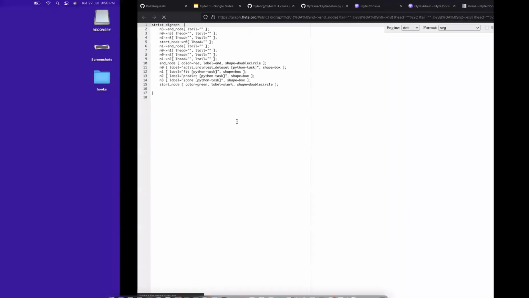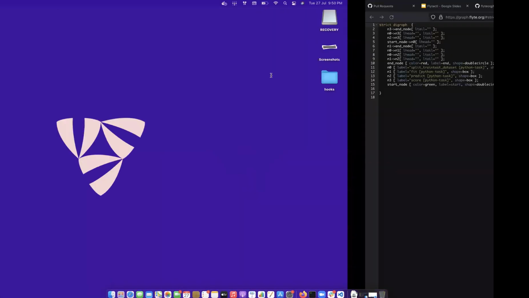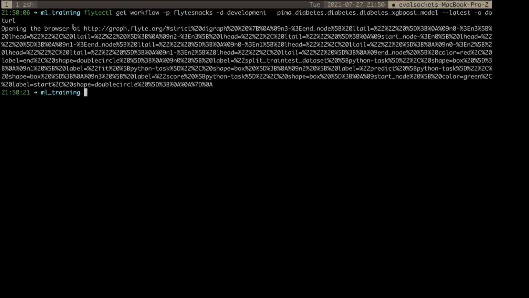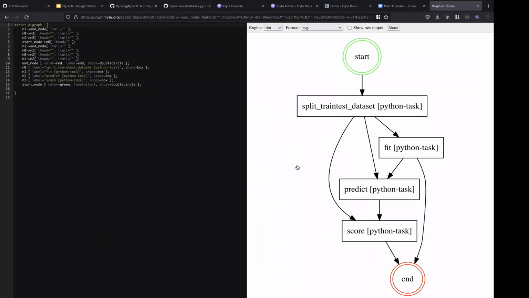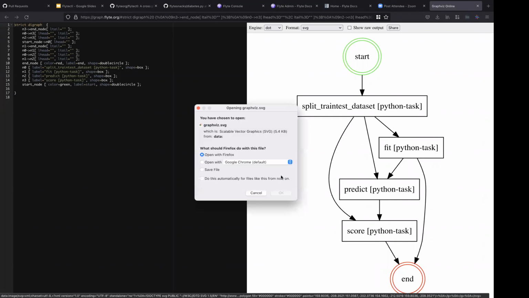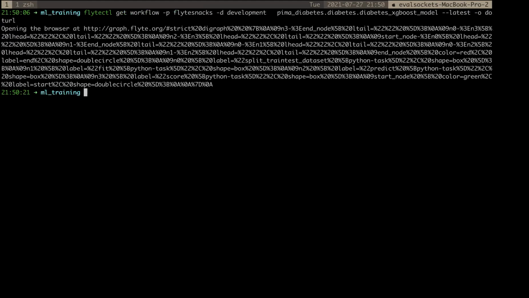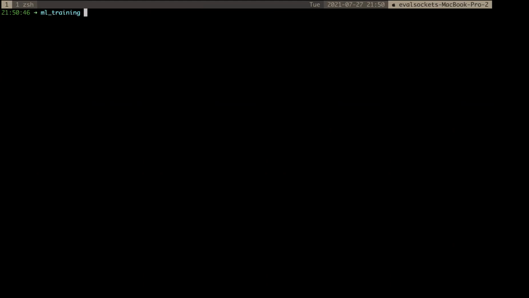So we just registered our workflow, and then we got our workflow and created a URL, so it created our graph here. So we can see our graph. We have a split training dataset task, and then fit, predict, and score. We have a total of 4 tasks available in graph.flyte.org here. Now our workflow is registered successfully.